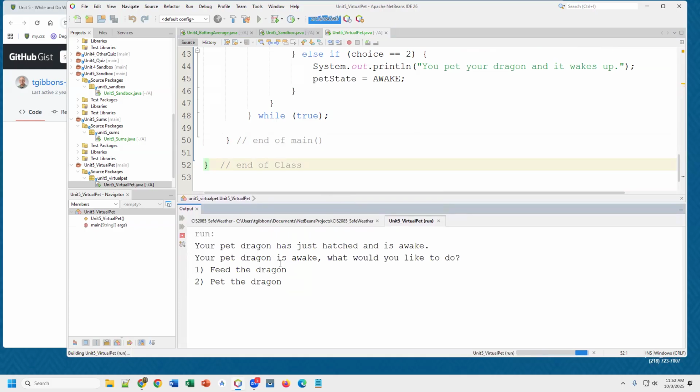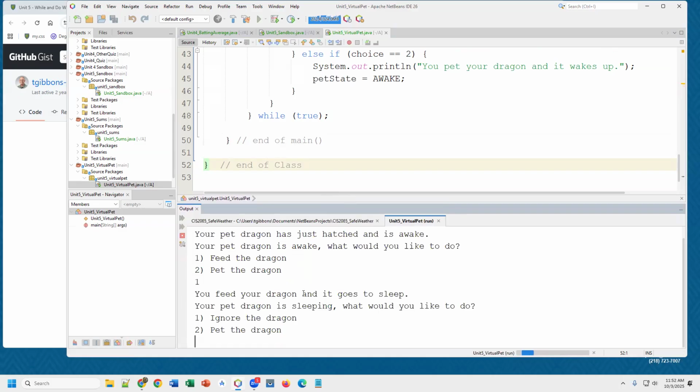And here we have a pet dragon. Dragon is awake. What would you like to do? And again, you can feed the dragon. Oh, the dragon goes to sleep. Oh, you feed the dragon, dragon goes to sleep. Your pet dragon is sleeping. What would you like to do? And you can ignore the dragon or whatever. And it just goes forever for this.